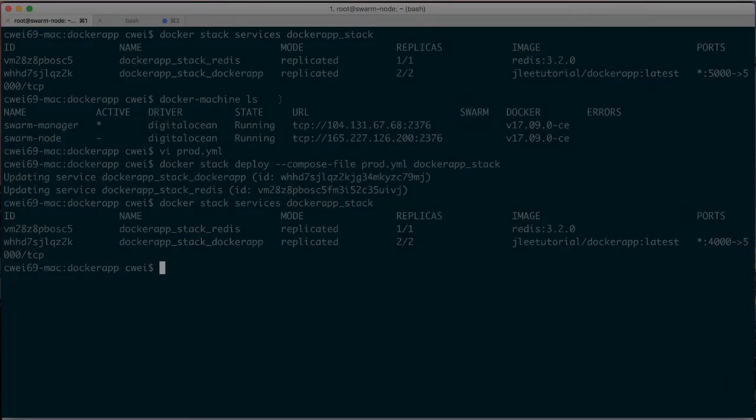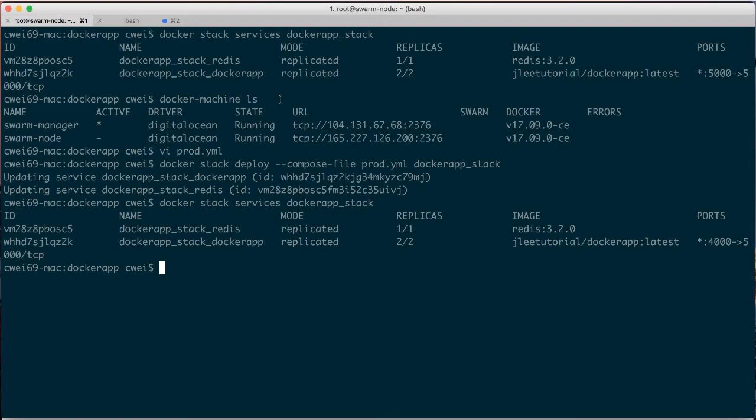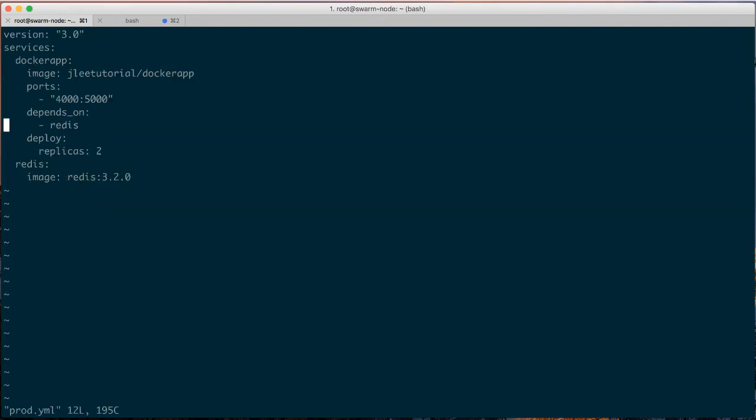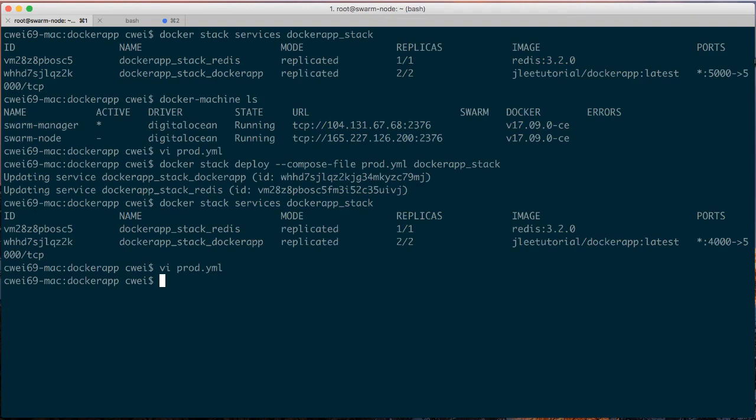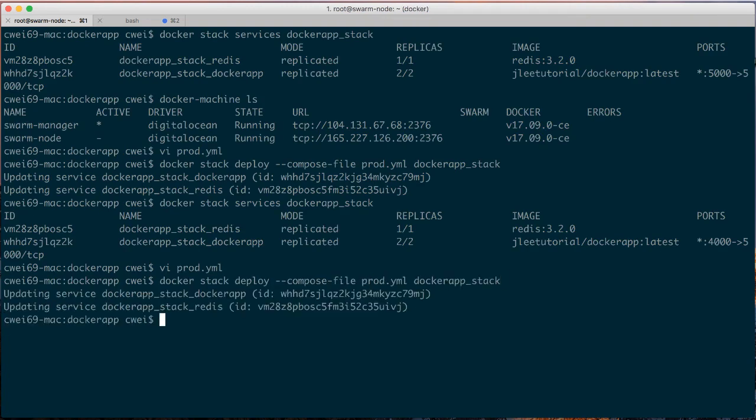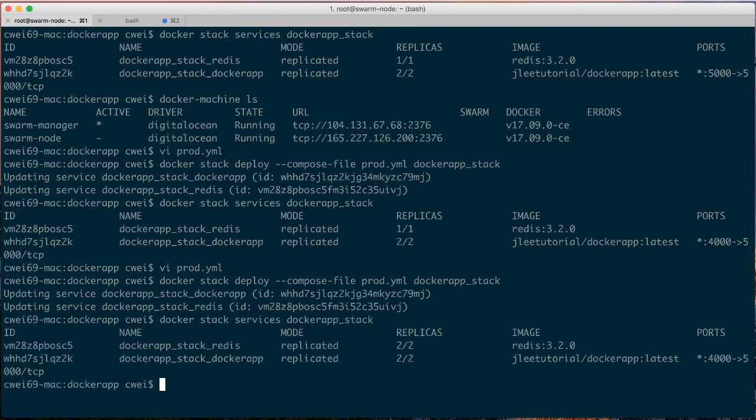With docker stack deploy, we can also easily scale our services. Let's say we want to add one more container for the Redis service. Just add a deploy key to the Redis service and set the replicas to 2. And rerun the docker stack deploy command. And list all the services. See? The Redis service has 2 replicas as well.